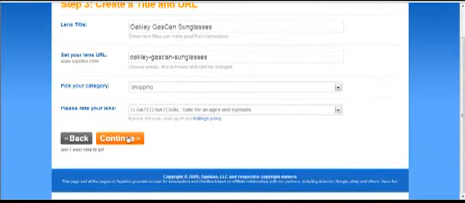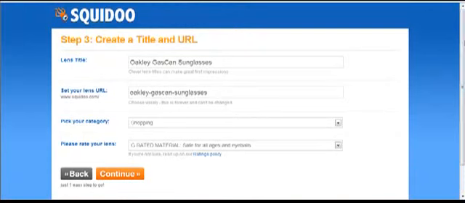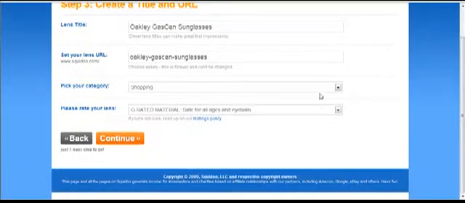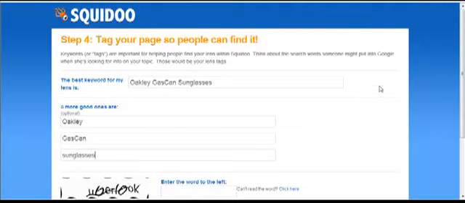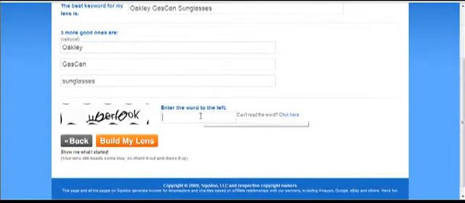Now again, you could apply this to any kind of product, but we're just applying this with the main keyword phrase being product specific phrases going for popular products in Amazon.com. So go ahead and click on continue. Best keyword is Oakley gas can sunglasses. You could also try additional phrases. It's also good if you do that. And then just go ahead down here, insert their word, and then choose build my lens. So again, very, very basic up to this point.